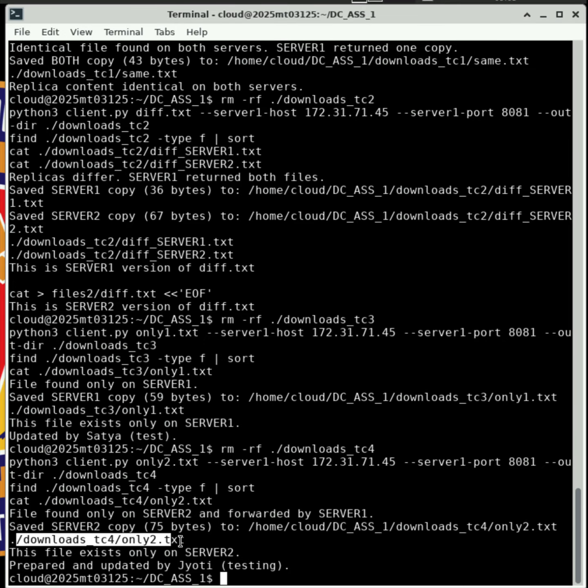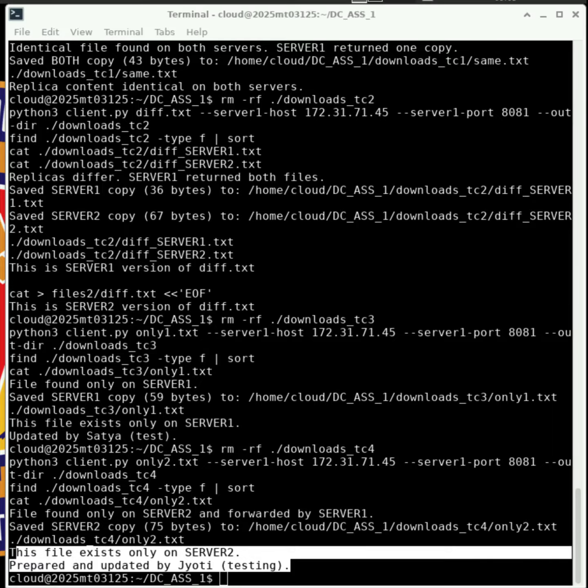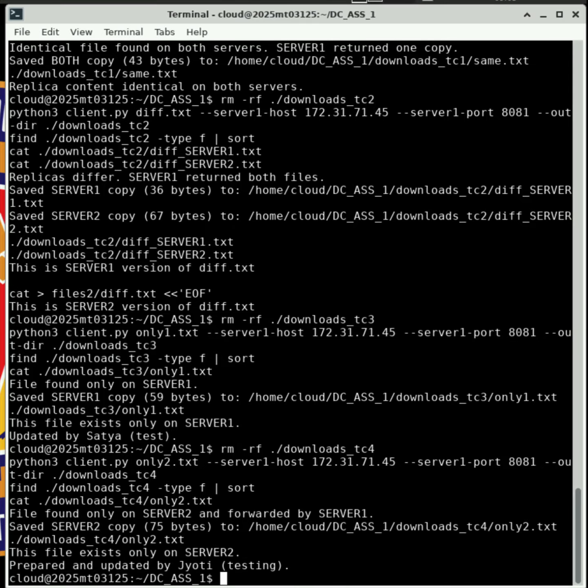The output is that it is returned from server 2, and this is the content: this file exists only on server 2, prepared and updated by Jyoti. For Jyoti we have server 2, so in Jyoti's node we have actually set up server 2. This test shows that if the file is available only on server 2, server 1 fetches it and returns it to the client.